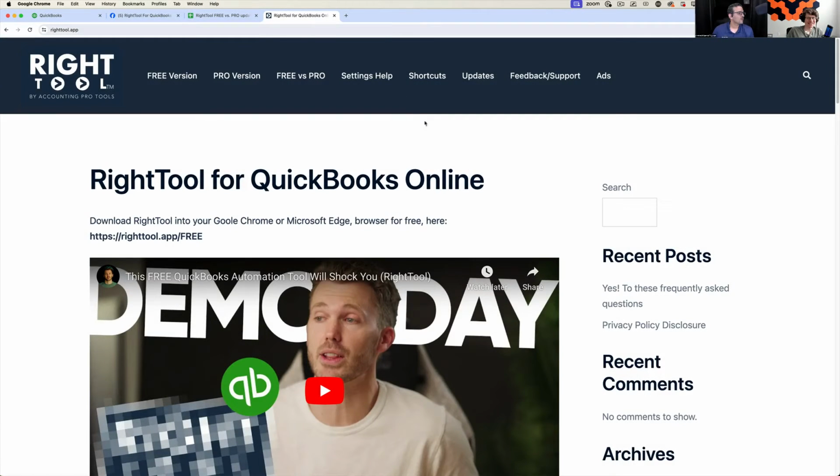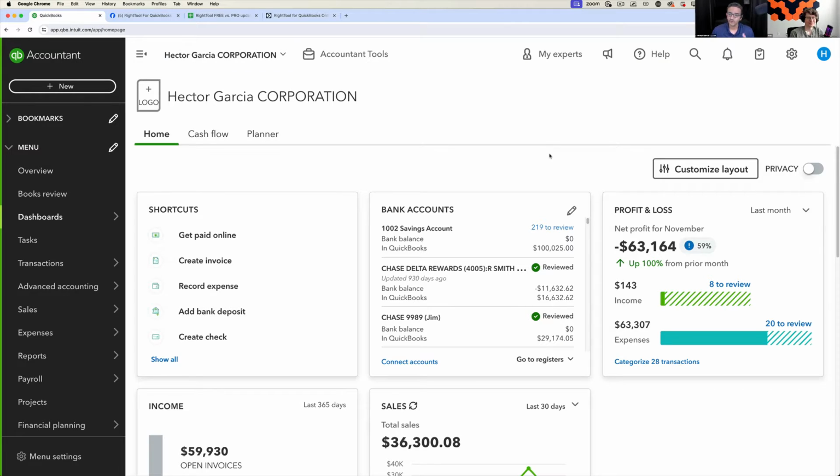Okay, so RightTool is a Google Chrome extension that you can add to your Google Chrome browser or to your Microsoft Edge browser. Technically, it works in other Chromium-based browsers as well, but they're not as well known as Google Chrome and Microsoft Edge. So these are the two types of browsers that we recommend. When you go into QuickBooks and you don't have RightTool, it's pretty evident. You don't see anything on the right-hand side of the screen.